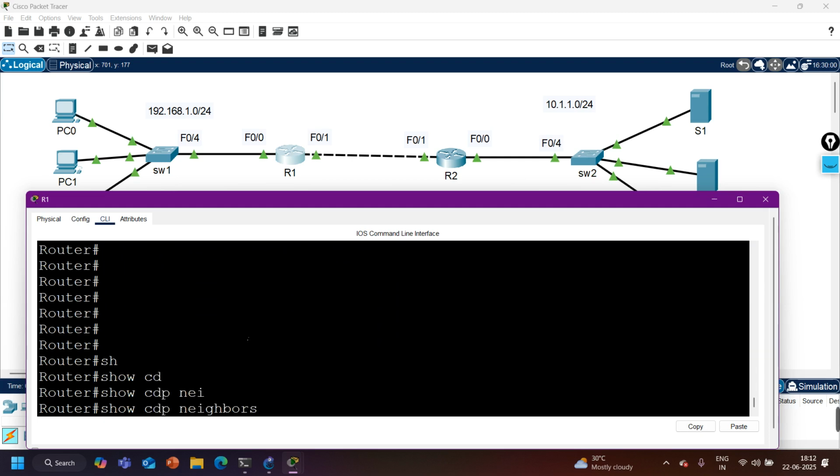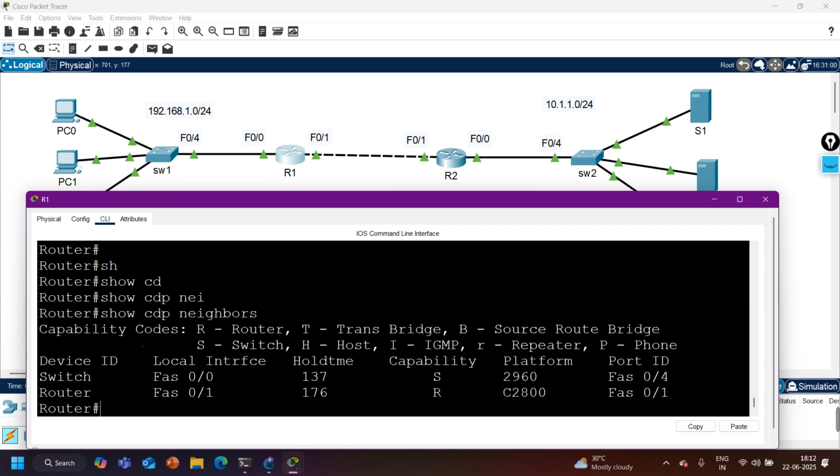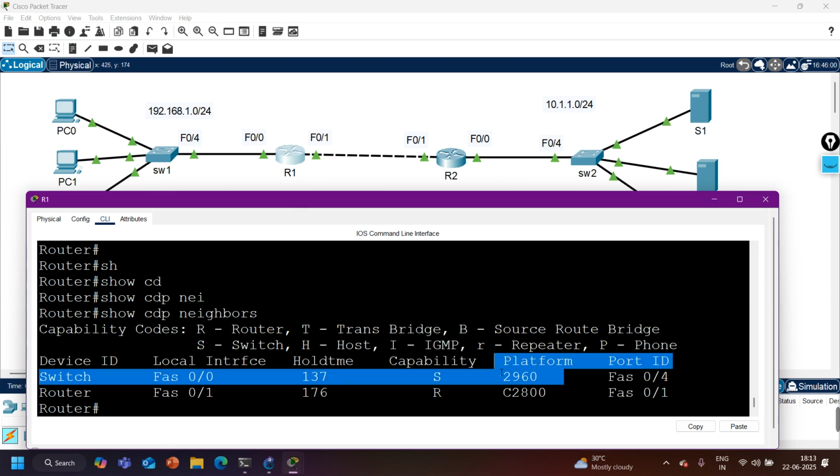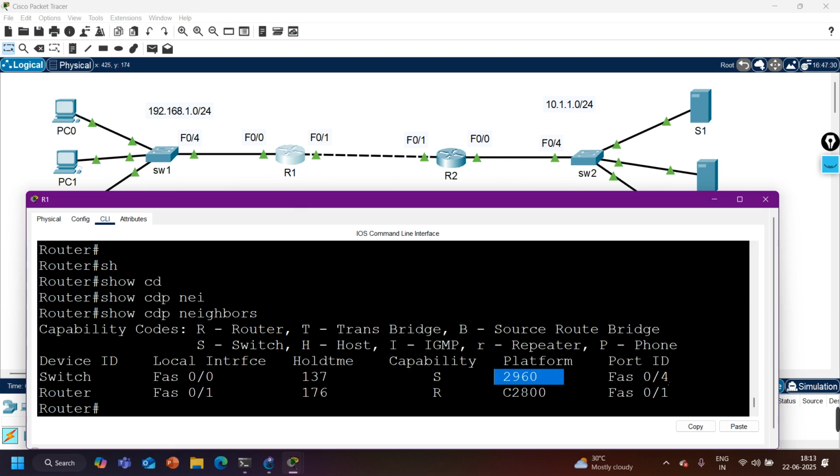So CDP neighbor. Here, guys, you can see through the CDP protocol I am able to see that router 1 is connected with a switch and a router. It is connected with the switch on which interface? On FastEthernet 0/0. FastEthernet 0/0 of my router 1 is connected with one switch. Here you can see the hold time, the capability and the platform of the switch. This is not the platform of the router, it is giving the information of the switch. Which switch is connected on the FastEthernet 0/0 interface? This 2960 switch, and the port number.